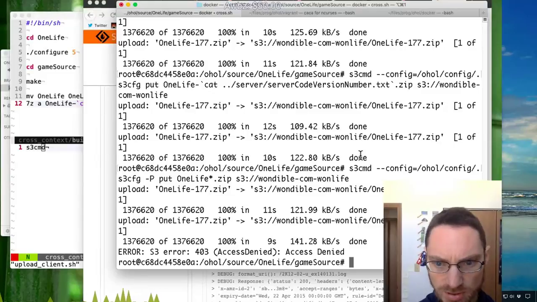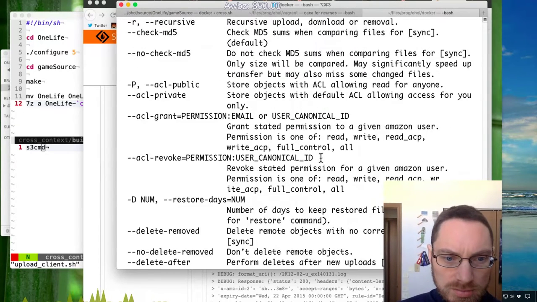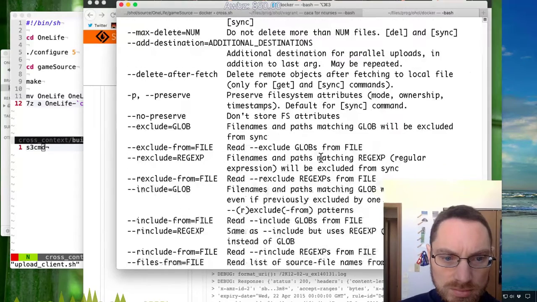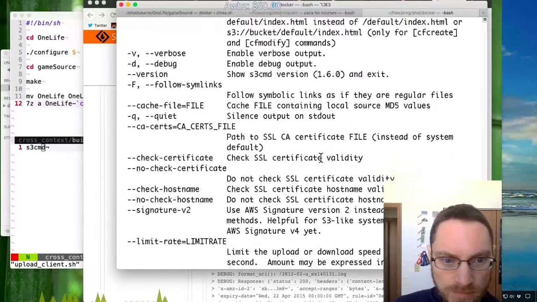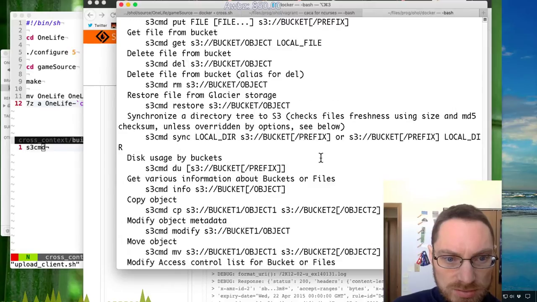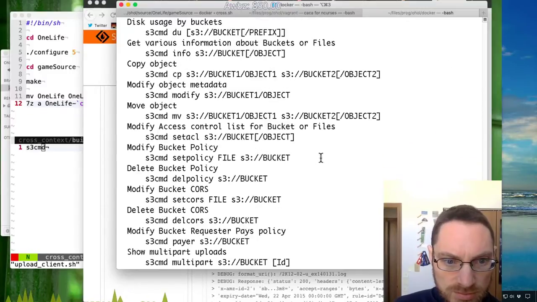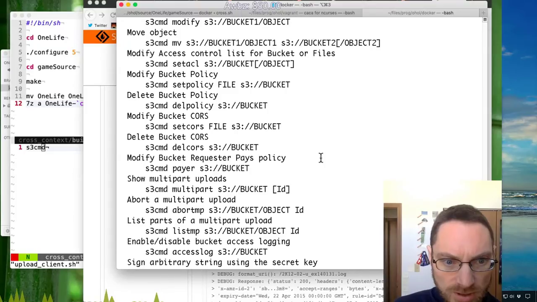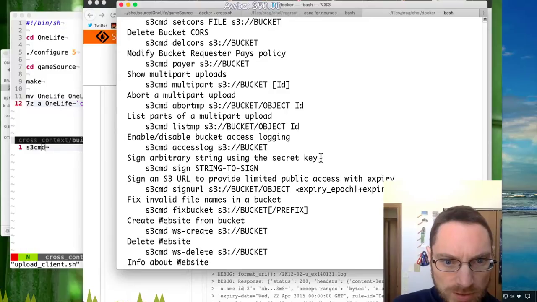Is there perchance a command to give us the public URL? Oh, I probably don't have the right permissions for this, so we want to check on that. List objects. Various information about buckets or files. Yeah, I probably have to add permission to set access permissions. List parts.